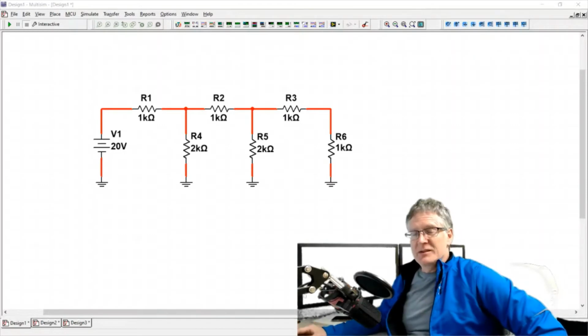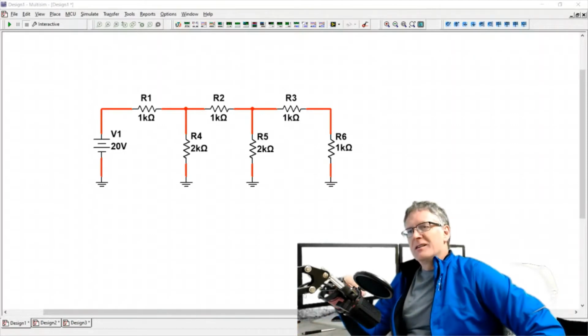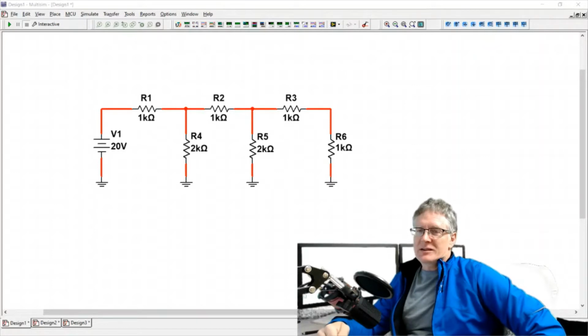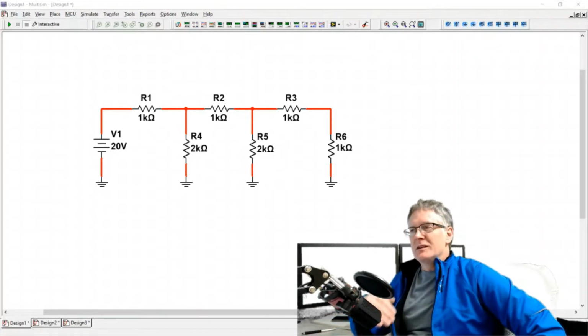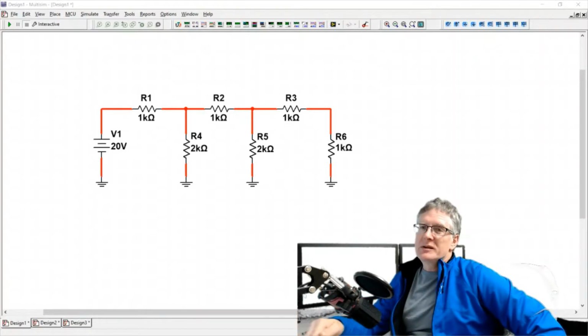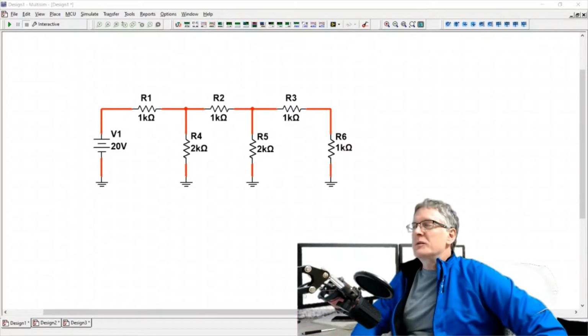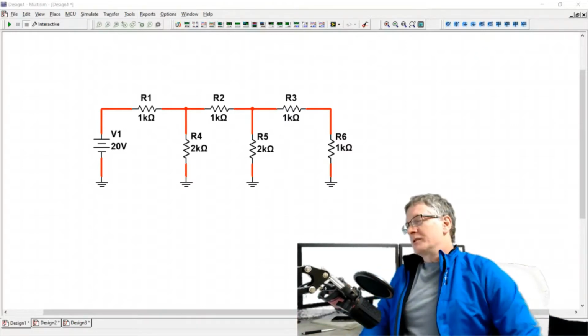You can do labs. Now that we're online, you may not have as much access to actual real-world equipment, but there's a lot you can do with MultiSim. And in a lot of ways, it's pretty similar to the real-world stuff.